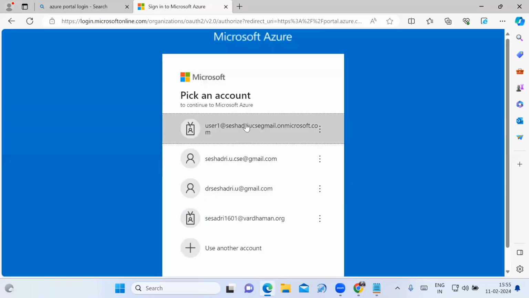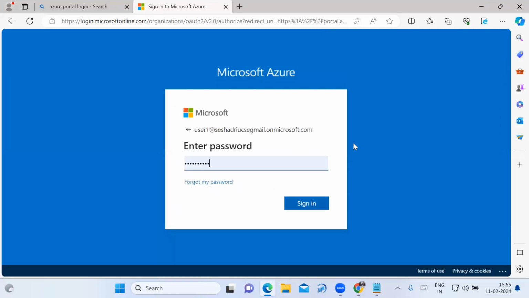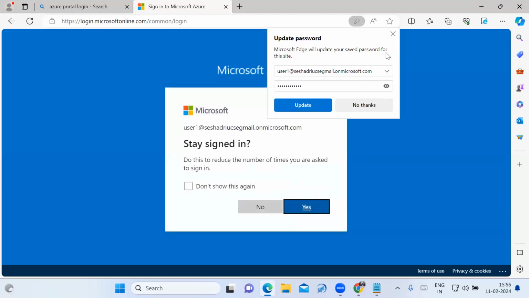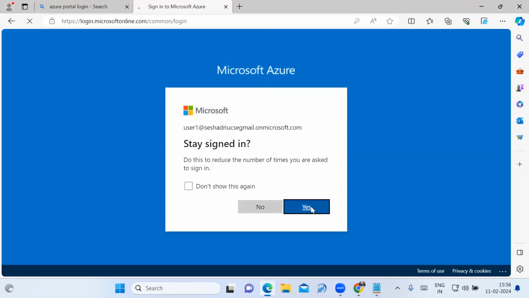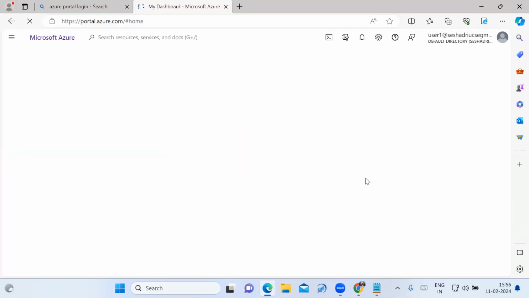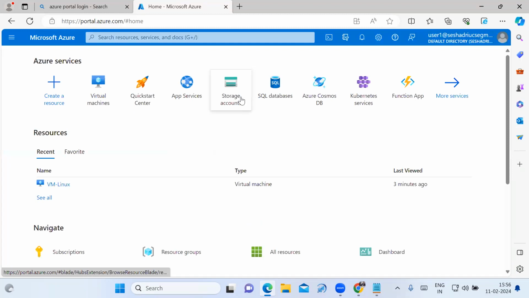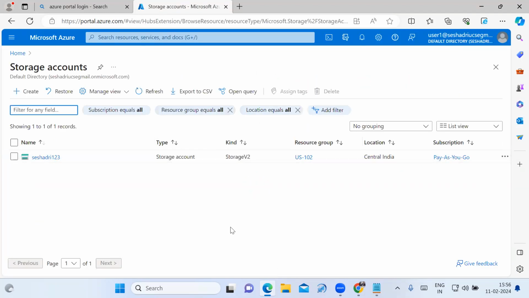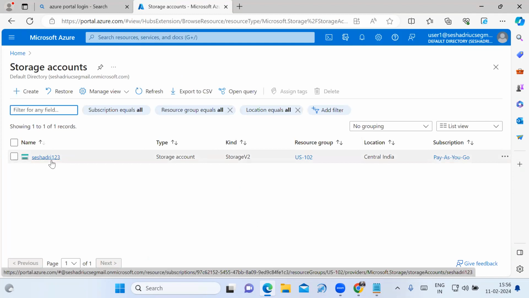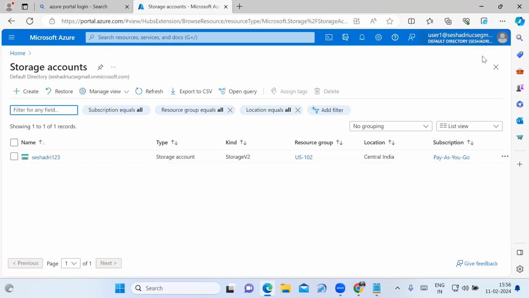Sign out and sign in. You have to enter the password. Click on sign in. Click on yes. Click on storage account. The storage account is created with the name Sheshadri123 in IAM user 1.